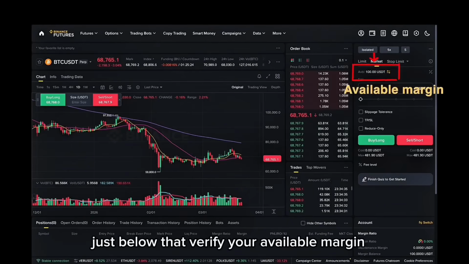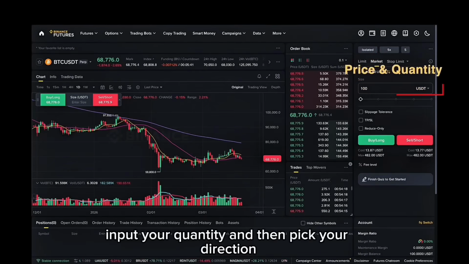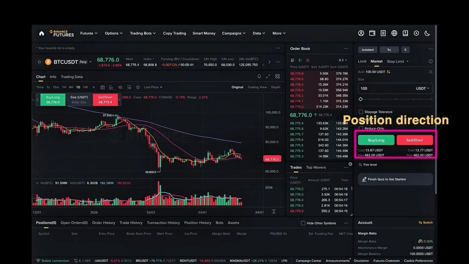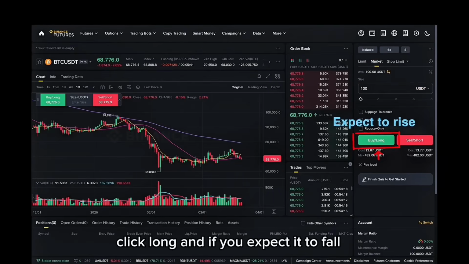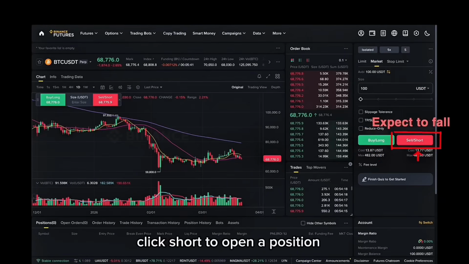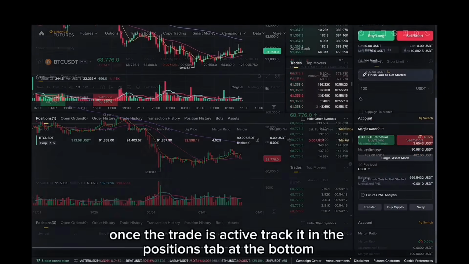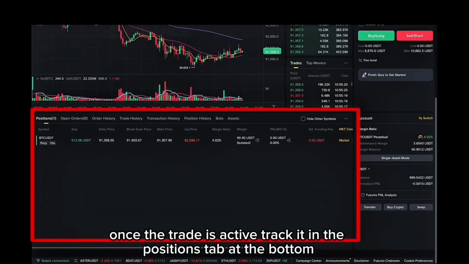Just below that, verify your available margin. Input your quantity and then pick your direction. If you expect the price to rise, click long, and if you expect it to fall, click short to open a position. Once the trade is active, track it in the Positions tab at the bottom.